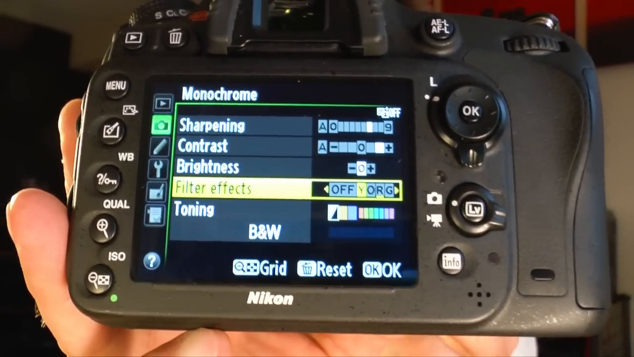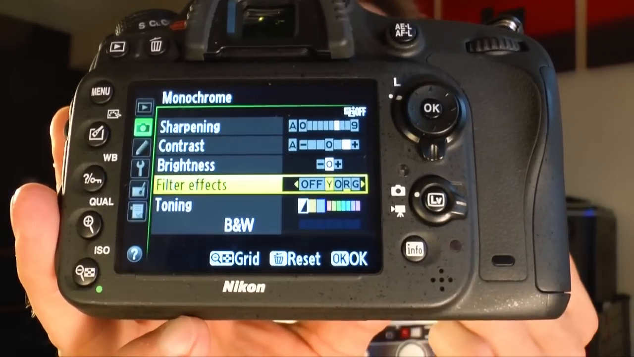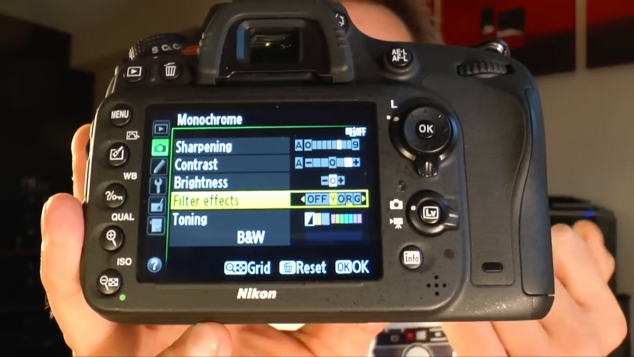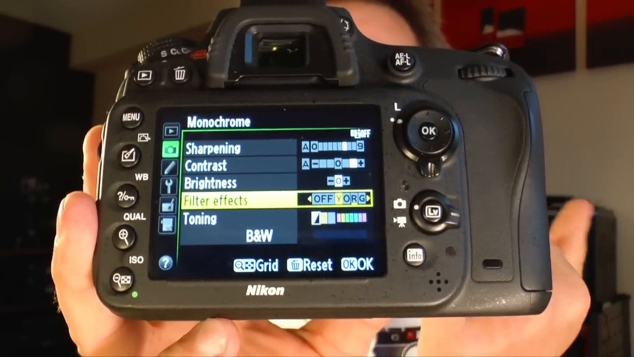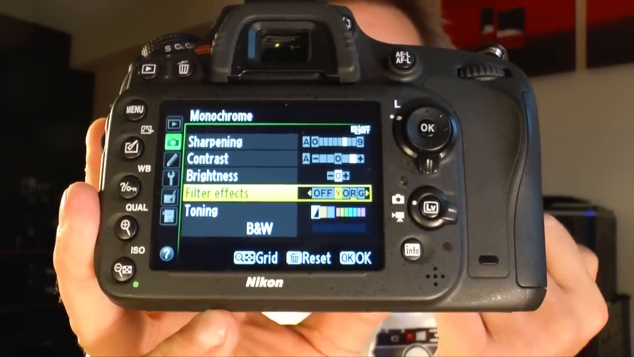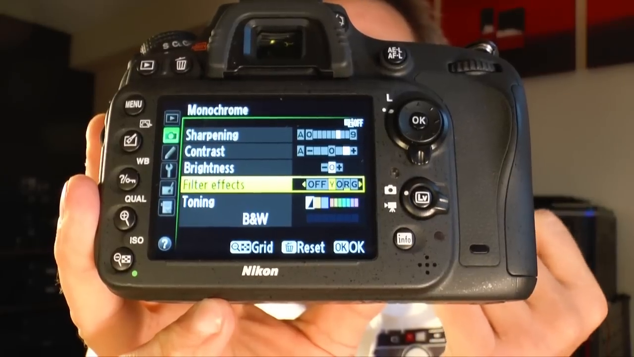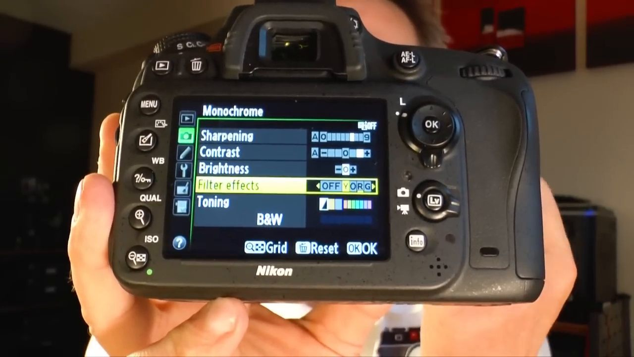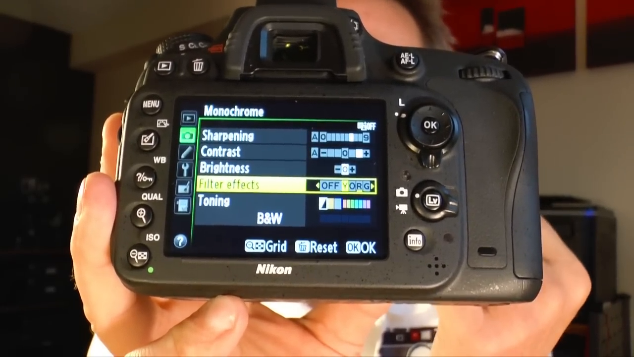When do you use them? Yellow, orange, and red for landscape photography, blue sky, white clouds. If you use orange or red, the blue sky gets a real black color in the black and white picture, in the monochrome picture. Orange is not as strong, a little bit less than red.